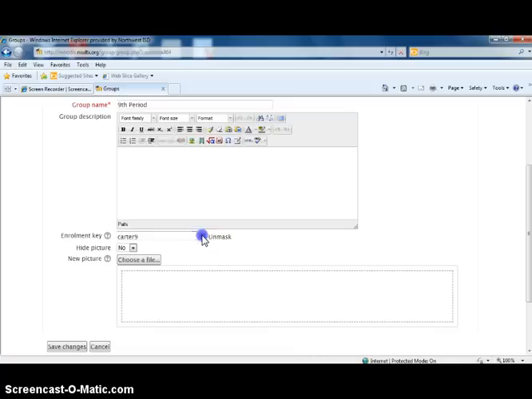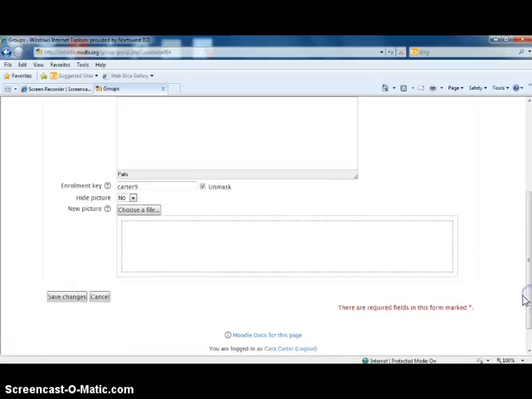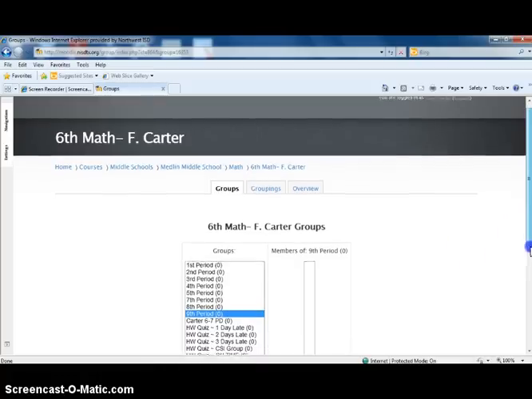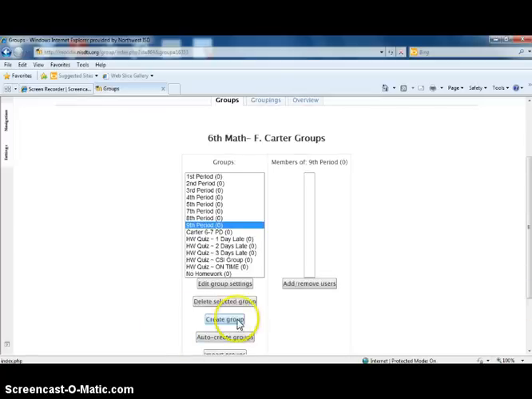I'm going to set my enrollment key up as Carter 9. That way it's easy for me to remember. And I usually will have all class periods set up for Carter 1, Carter 2, Carter 3, so that each individual group has their own enrollment key, and that's the key that you give them when they're ready to enroll in your NetSchool course.